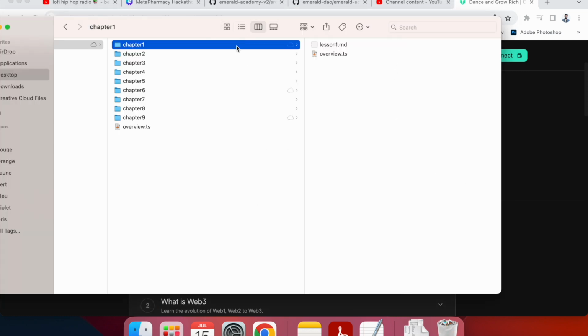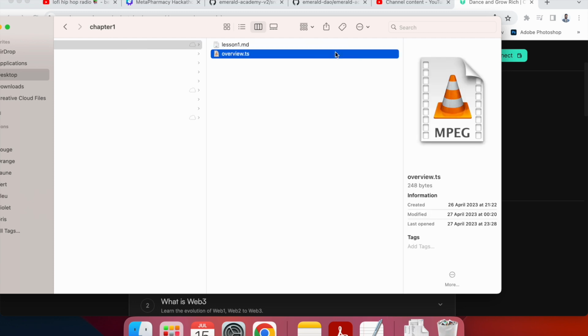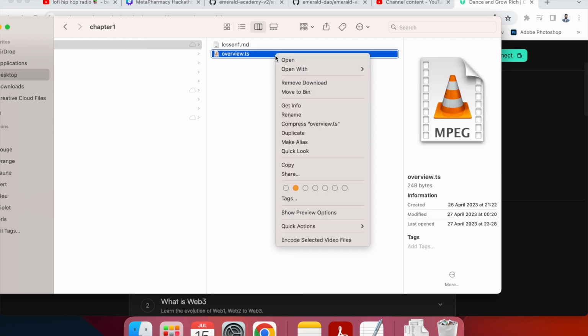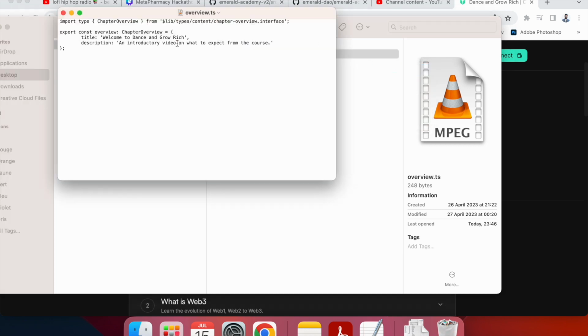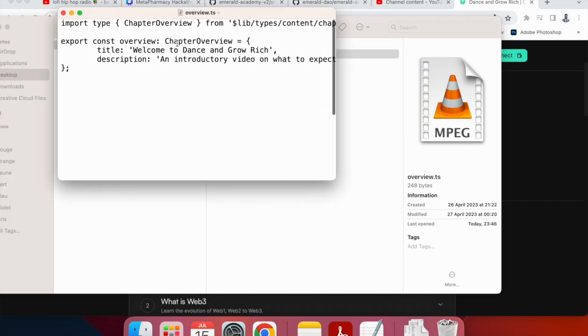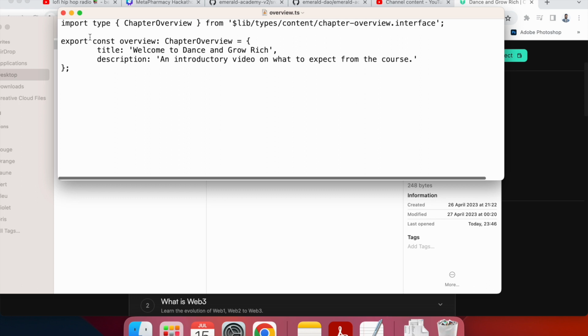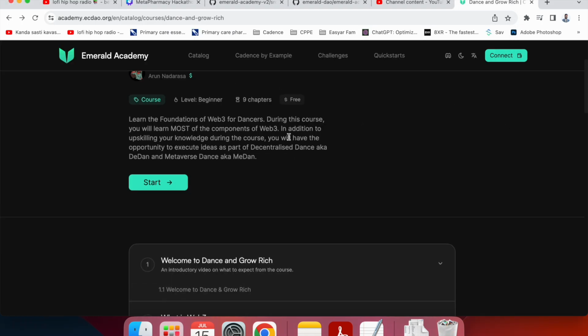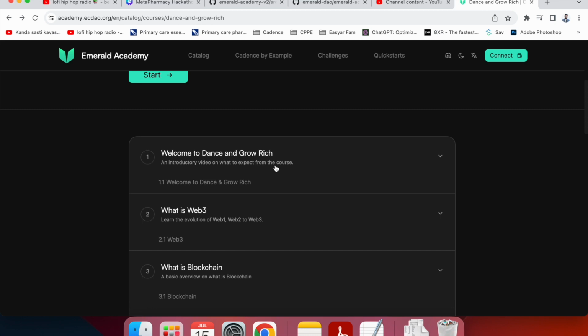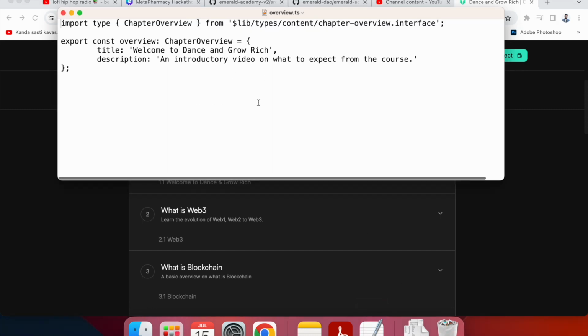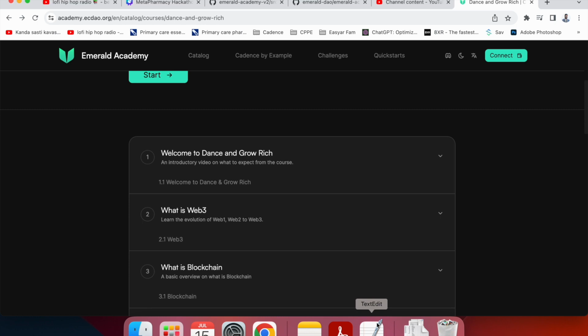Then for each chapter, call it in that manner, like chapter 1, 2, 3, 4. As you can see, there's the MD and there's the TS, right? If you open TS, what's more, it's a description. As you can see, Welcome to Dance and Grow Rich. Introductory video on what to expect from the course. Yeah, that's here. You see? It's exactly what it says here. That's basically the thing you will see here.